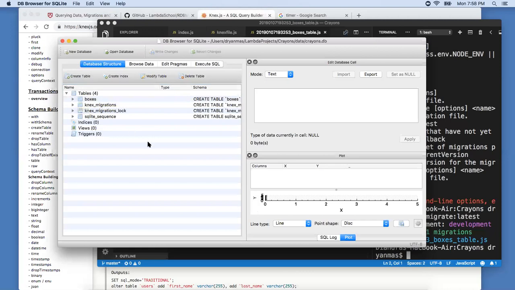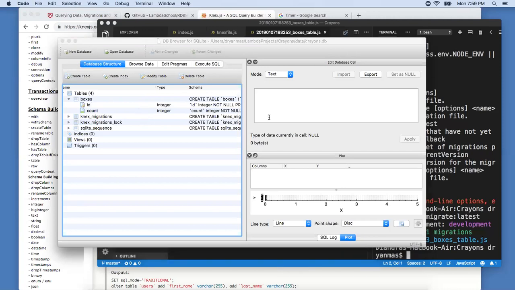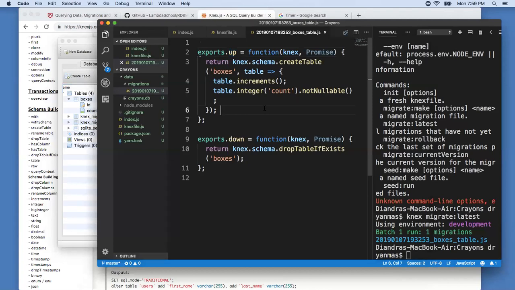Okay, so we see that there's some stuff going on here, right? So there's some behind the scenes tables. We talked a little bit about the SQLite sequence that just keeps track of our primary keys. And then there's actually some tables behind the scenes that are keeping track of our migrations. It's nice to know they're there, but don't worry too much about them. What we really care about is boxes. And notice that it has an ID, a primary key. It's auto increment, it's primary, and we have a not null integer called count. So it looks like we have successfully created this table. Awesome. So that is our very first migration.